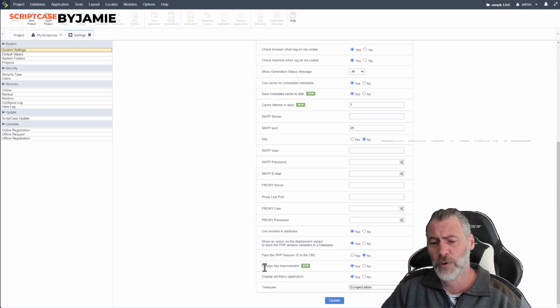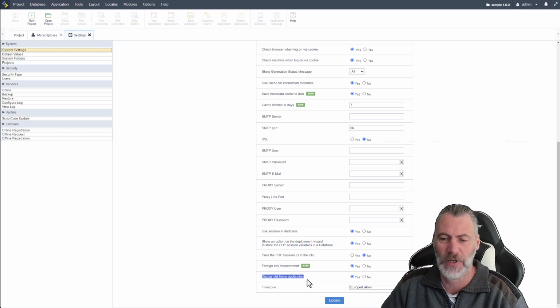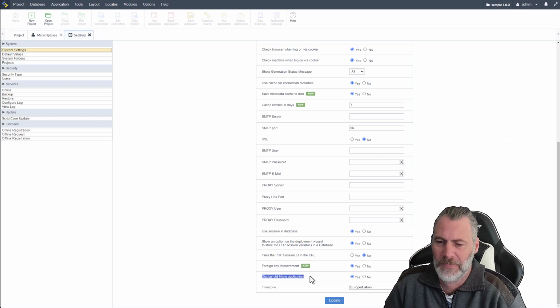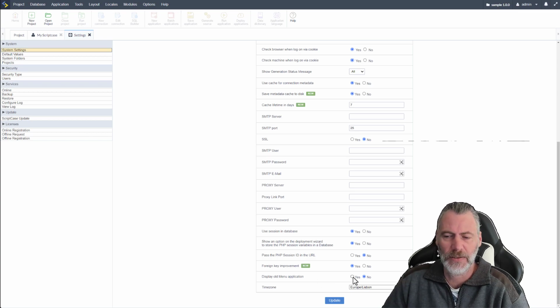Okay, so then we have here also the foreign key improvement. I have that as yes, that isn't one of the new features. And then we have here also display old menu application. Now that should really also still have the new tag there today when I'm recording. I think when you see this, it'll be a month or two from now, but really, that should also really be a yes. Okay. And again, that's your choice. Do you want to use the old menu? So you could go no. And that way the old menu system will no longer be displayed on the application creation interface.